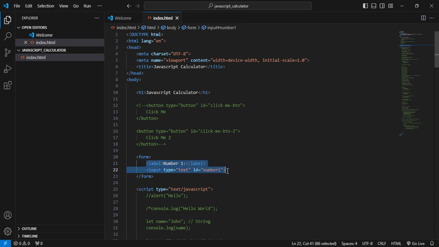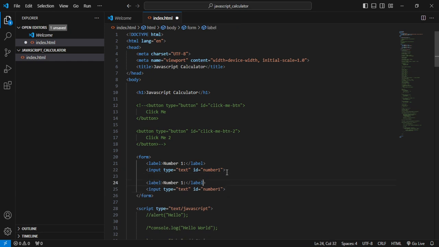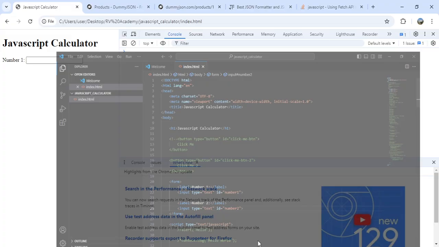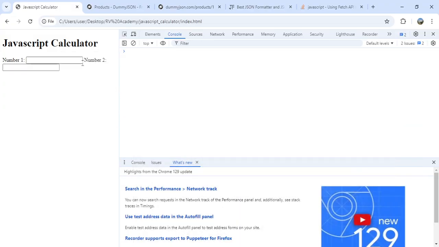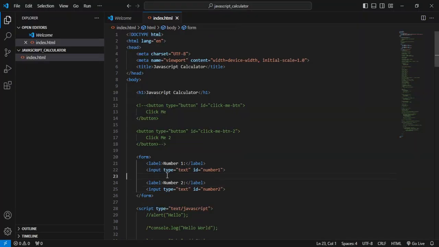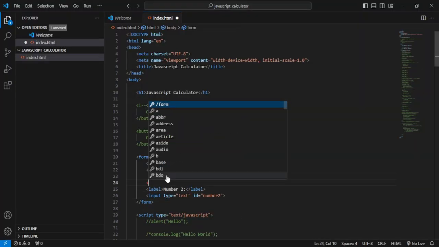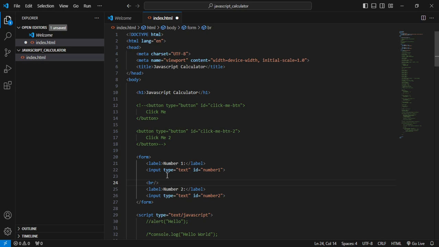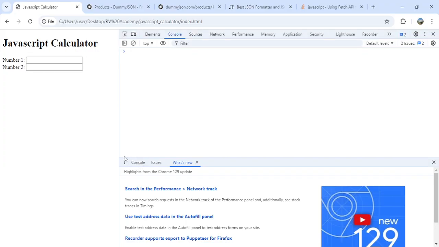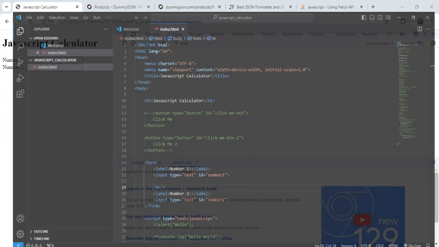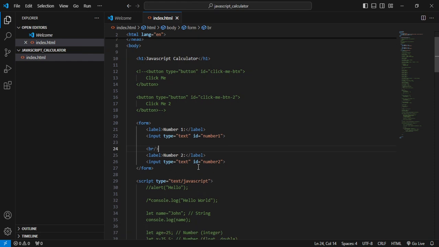So let's copy this and let's paste, and let's call this 2 for number 2, right? And we put here number 2. So when we come here and refresh, we can see this, but I want it to go to the next line. I could easily put it in a div, but I want to use something called BR. It's called line break. When I put that, you can see it's going to the next line, right?